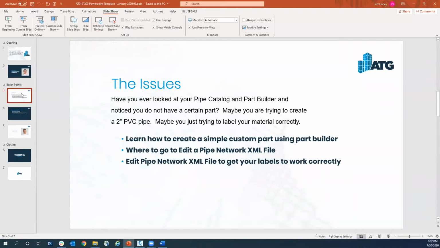Some of today's topics have to do with certain issues. Have you ever looked at your pipe catalog or Part Builder and wanted to put in a certain pipe, maybe a 2-inch PVC, which comes up in a lot of training and support questions? Or maybe you're just trying to label a material correctly. Sometimes those get a little wacky, and you want to make sure to label PVC or HDPE correctly.